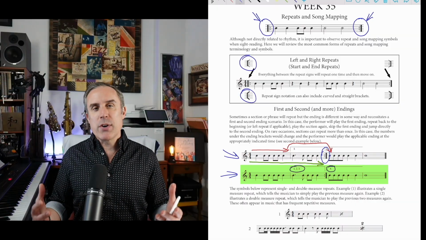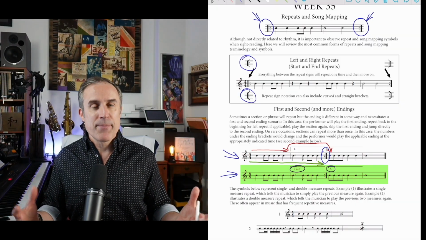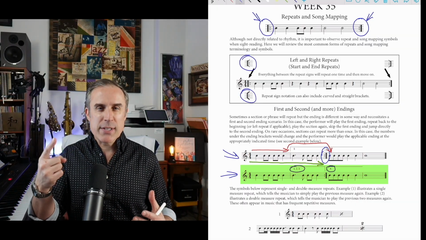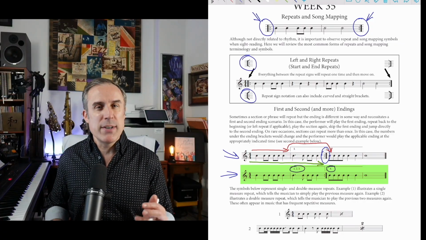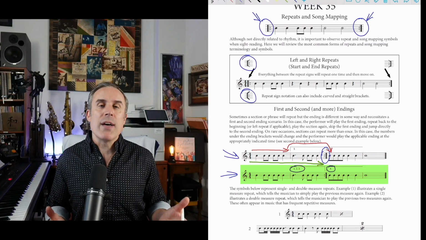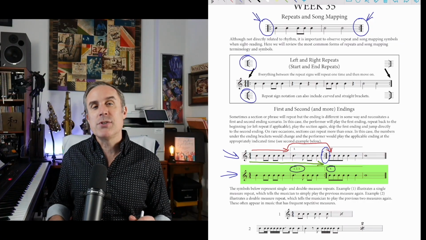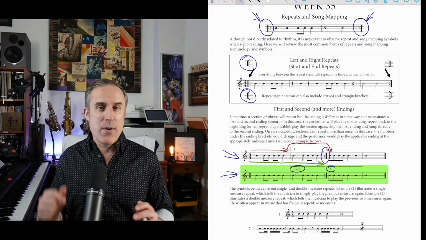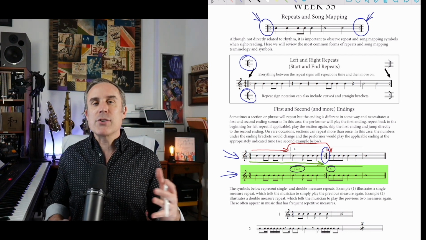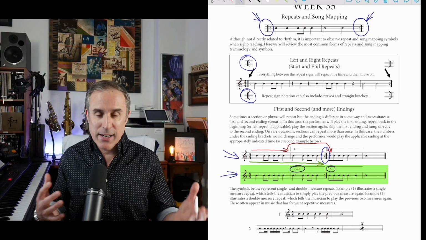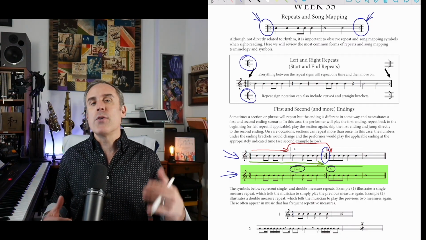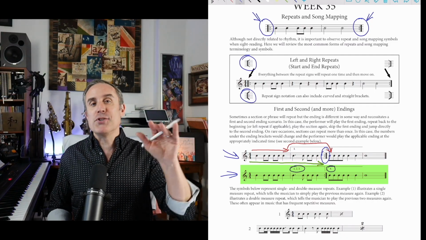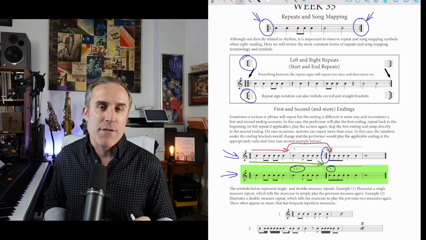Now, this is pretty straightforward and pretty logical. You are actually going to repeat that first ending 3 times. The first time, the second time, and the third time, before you then leap over and go into the second ending, or in this case, it will be the fourth ending. So you're actually going to repeat that first ending 3 times before you make the leap, before you make the jump into that next and final ending.